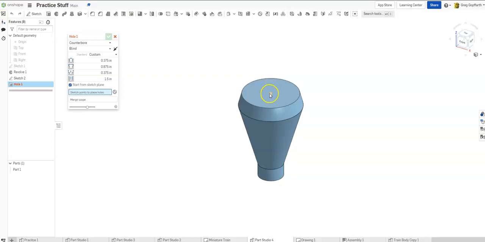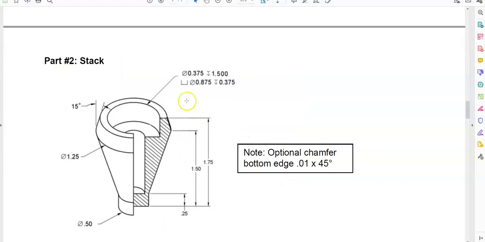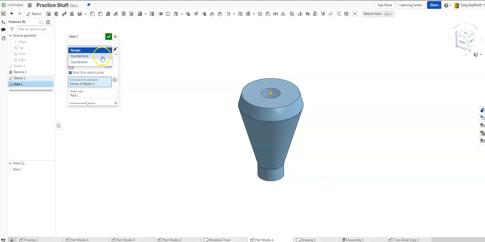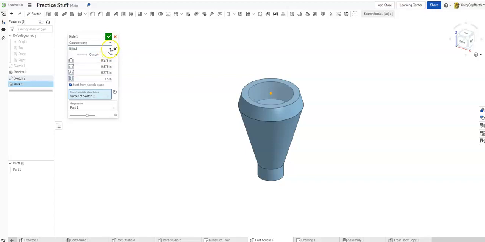Now I'm going to use a hole feature. I'm going to select that guy right there. And if I look at this, this is a counterbore, so it's 0.375 for the small hole, and it goes a depth of 1.5. 0.875 for the large hole, and it goes 0.375. So in Onshape, you can see I've already selected it. Normally it's on simple. We want a counterbore. It's blind because we're doing it to certain depths.